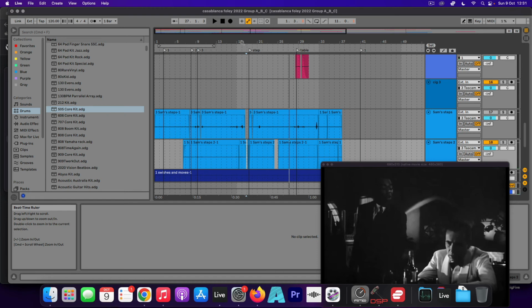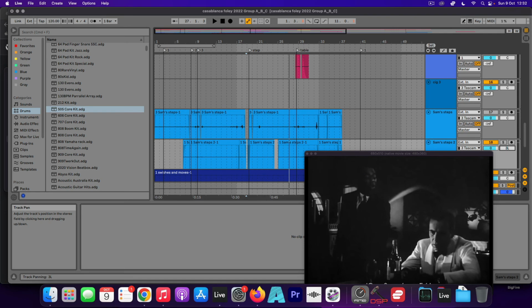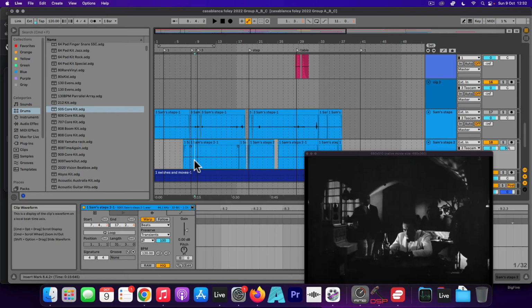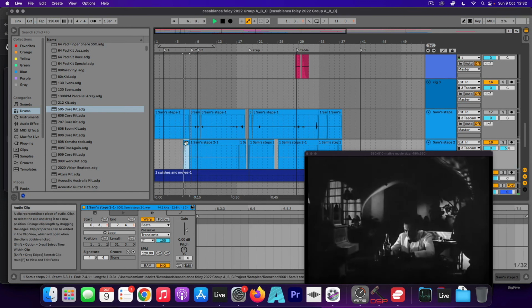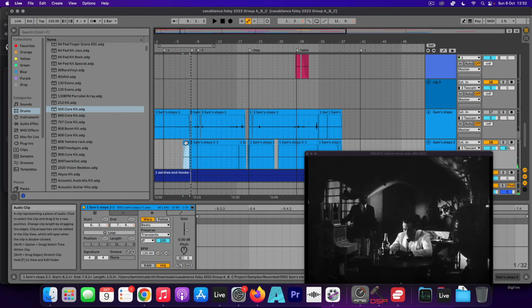Now, part 2. Let's look at automation. First thing I'm going to automate is Sam's steps. And I'm going to automate the pan control, which currently is at center. And Sam steps in. Sam is more or less on the left hand side of the screen. So let's say, 50 left is going to be too much. That just sounds like to the left and behind us. Let's see what half that is. 30 left.